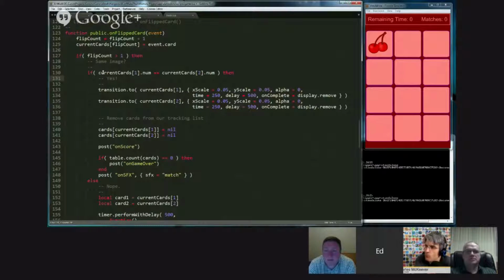So, are the cards equal? Yes, they're equal. All right. Go ahead and shrink those cards out, delete them, and take the reference to card 1 and card 2 and just set those entries to nil.